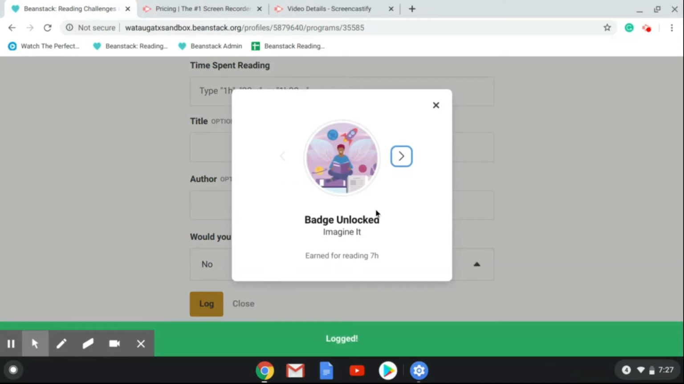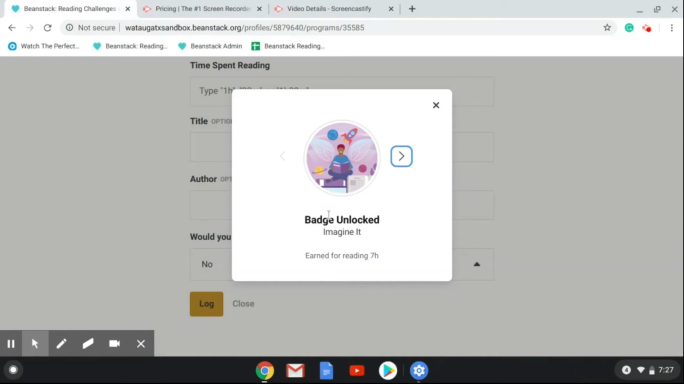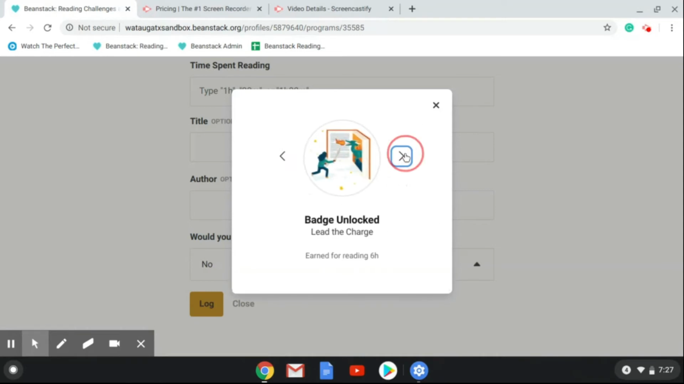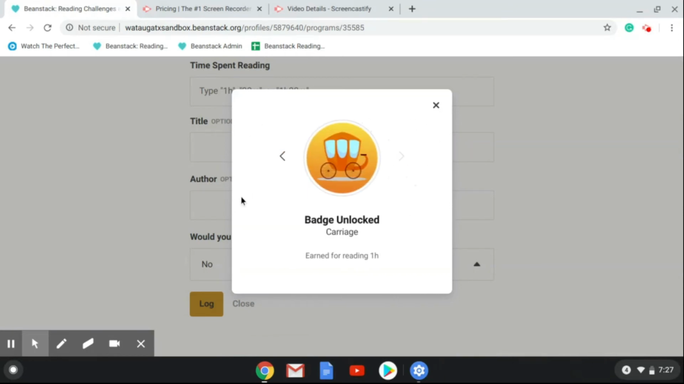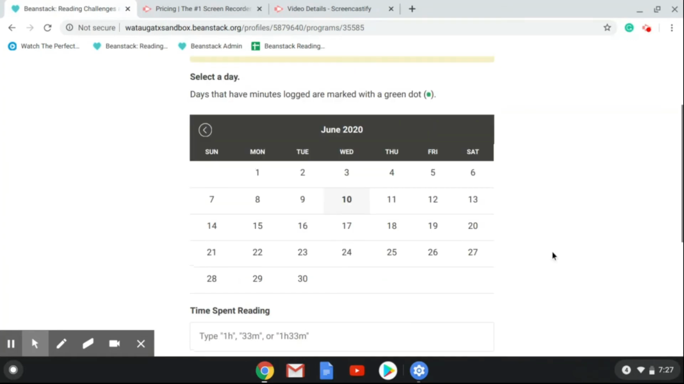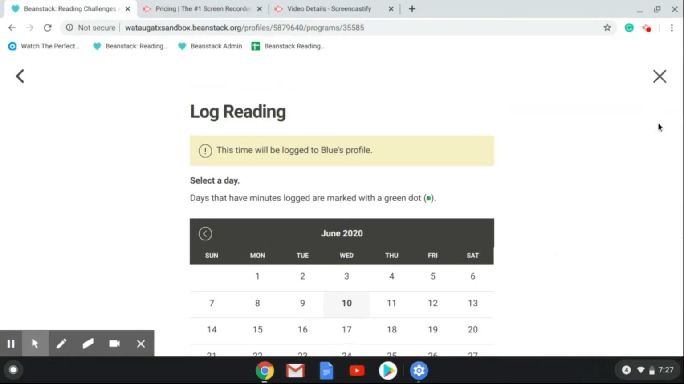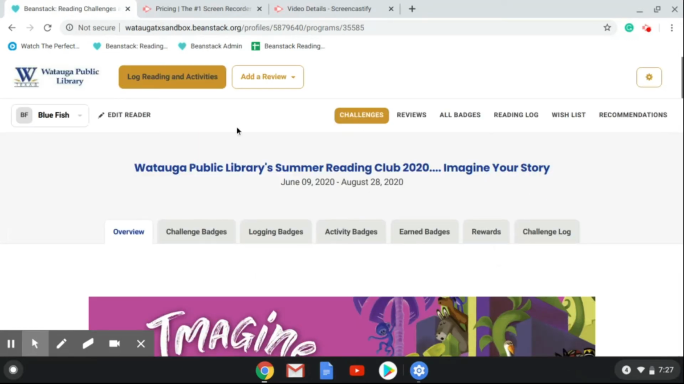Great job. So now these are all of our badges that we have unlocked for our 7 hours of reading. So we have a total of 7 hours. And our next thing we're going to do is we'll come up to this little X up here, and we're going to close out of it. And it'll take us back to our home page.